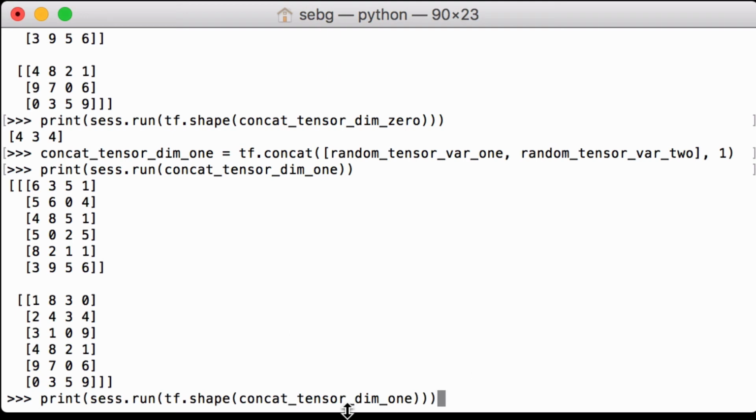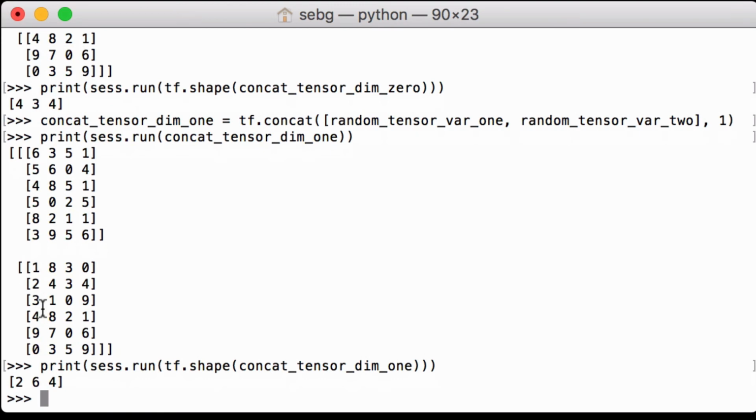So when we use the TensorFlow.shape to get the dimensions, we can see that it is 2 by 6 by 4, which is what we expect because each tensor originally was 2 by 3 by 4. So when we concatenated it across dimension 1, we would expect the shape to be 2 by 6 by 4.